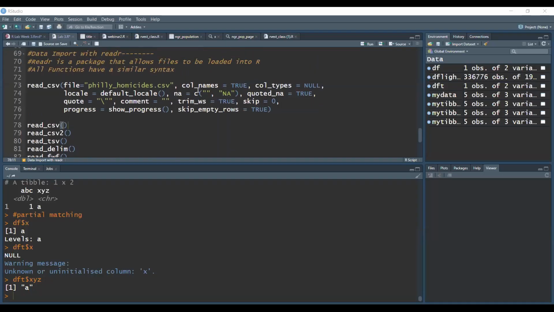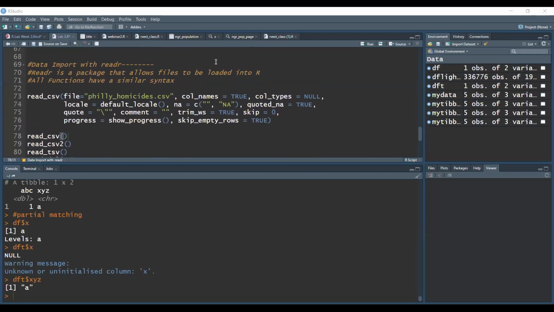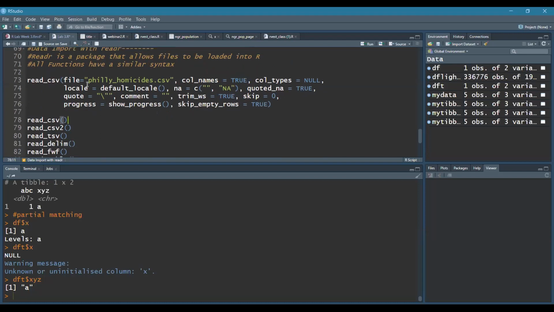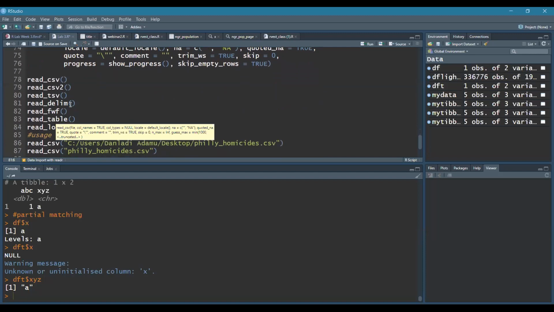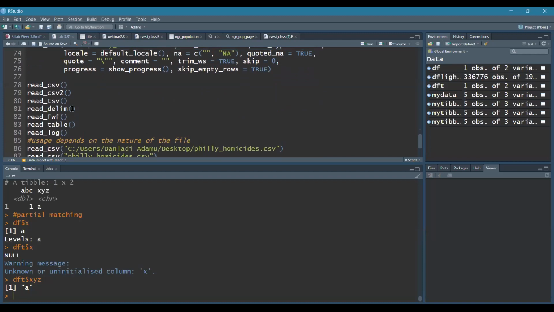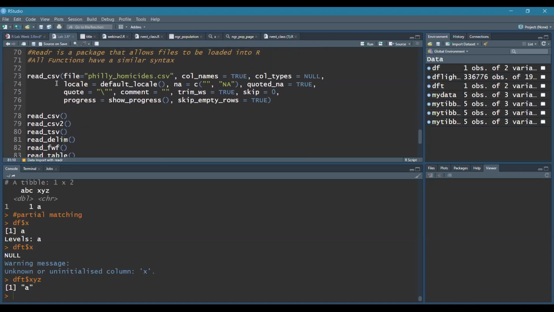Okay, so back to our initial point. In reading the CSV file, the functions are different depending on the type of file. Now I showed the CSV file, but there are also TSV files, which are tab separated values, where the values are separated by tabs instead of commas. Then there's read_delim. Sometimes the comma separated value doesn't work, so some people separate with different characters. So read_delim allows you to tell the function what character you want to use. And then there are fixed width files, table files, and log files. But we'll just demonstrate with a CSV file for now.